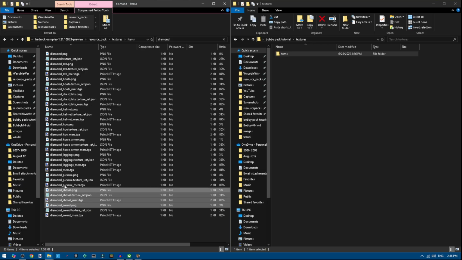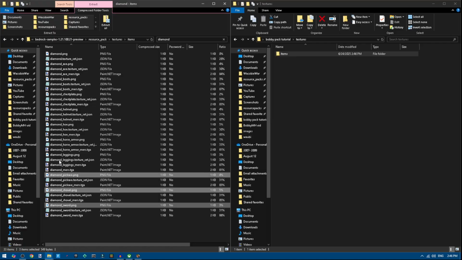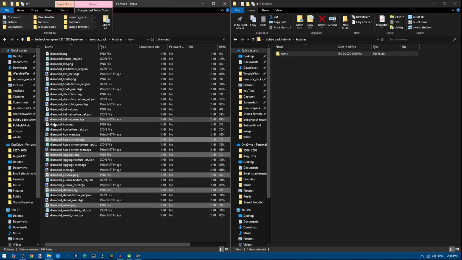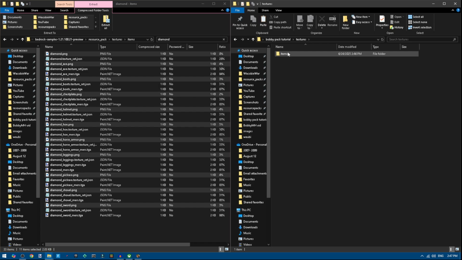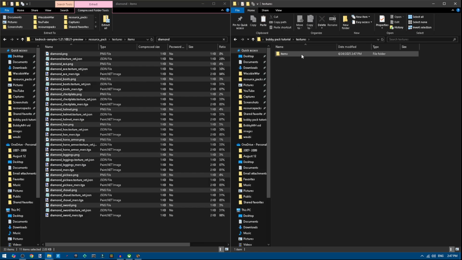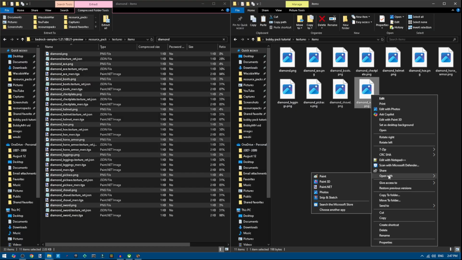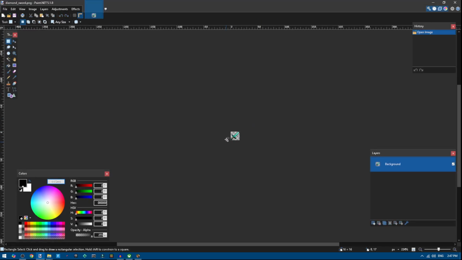So diamond shovel, diamond pickaxe, all of these are things that I'm going to use to change the textures of them in game. So now I'm just going to copy all of these and then put them all in my items folder. Now you might make the mistake of putting them outside of your items folder. If you do that, they will not work. So now you can go ahead and edit this. For example, I'm going to edit the diamond sword just because I can. And this is the original Minecraft diamond sword.